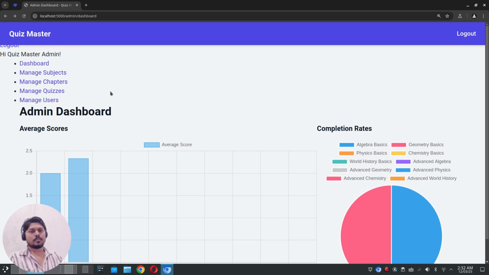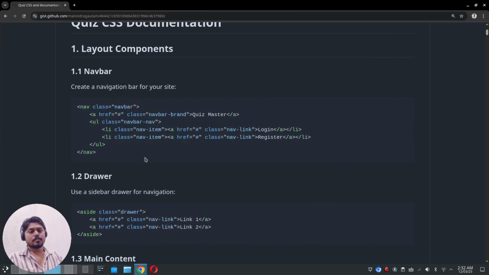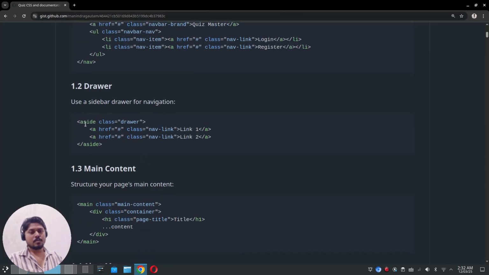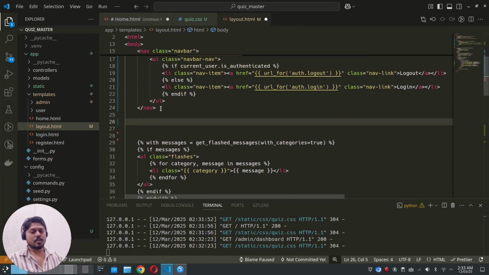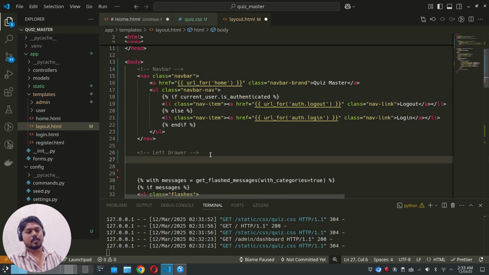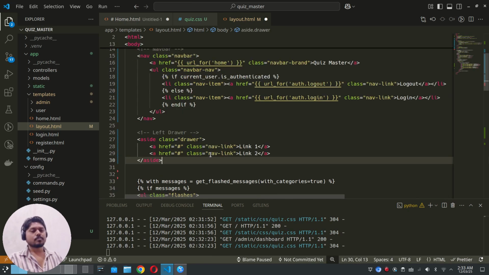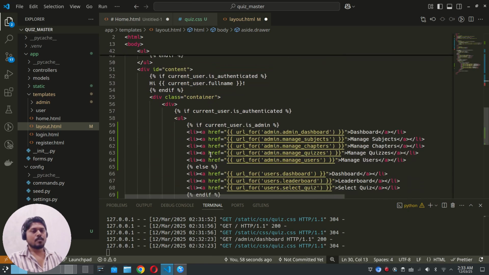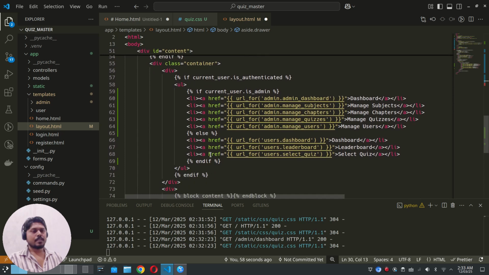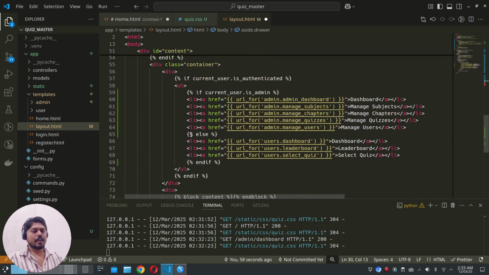And now we need to create the left drawer for our application. So for creating the left drawer, we have to follow this structure. So copy the aside class drawer and paste it here after the nav bar. Paste it here, and inside the left drawer we need all of the links that we have here.